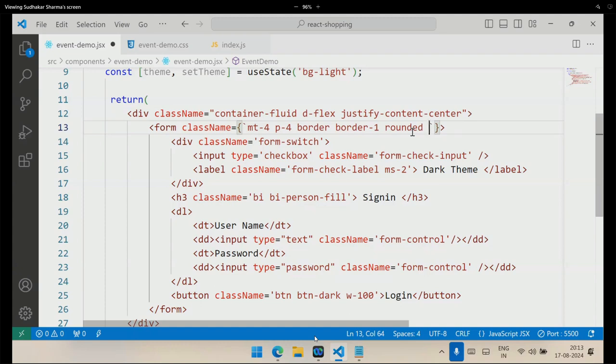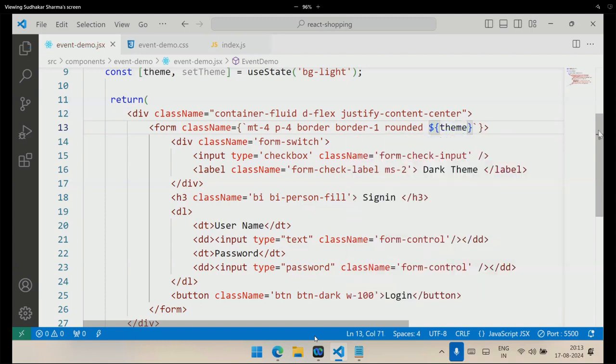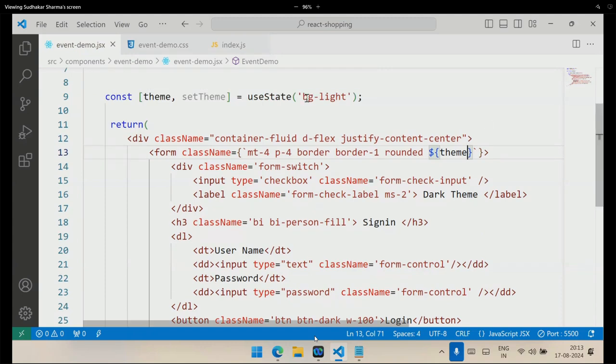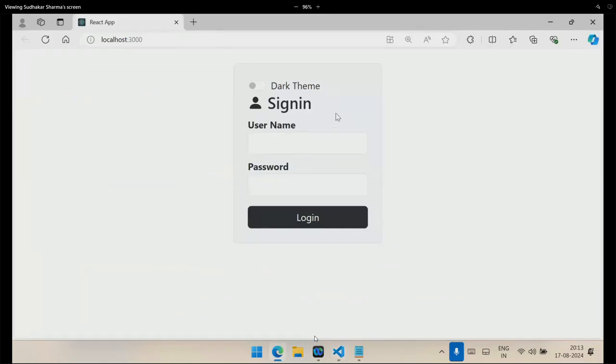Then how to put a binding expression? $block, and what is the value? Theme. What does the theme have by default? BG light. That is the theme it has by default. There is a light theme applied to that particular form. So when you turn this on, it should change the theme.